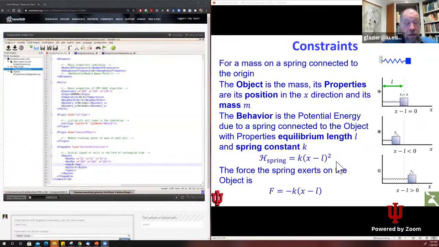And the nice thing about a harmonic or quadratic constraint is that there is a restoring force, which is linear in how far away I am from my target, that pushes me back to my target. And in the case of a spring, it's very obvious that the direction of the force is the direction in which I'm elongating the spring. But these could be very abstract quantities.